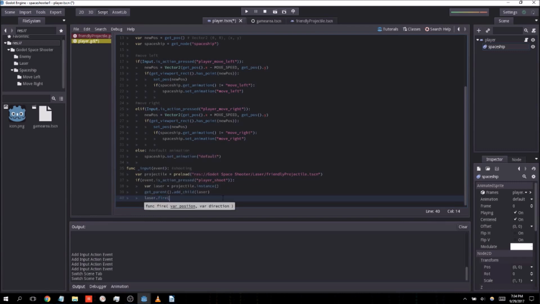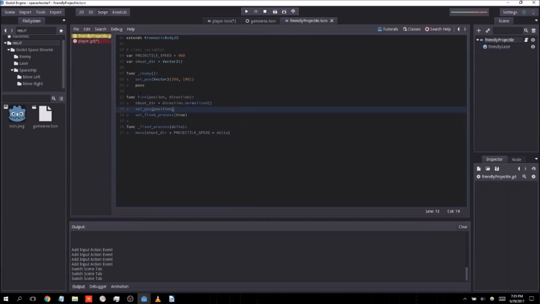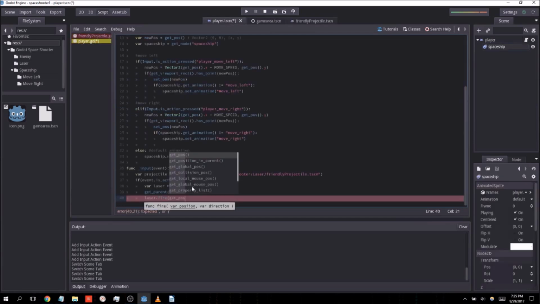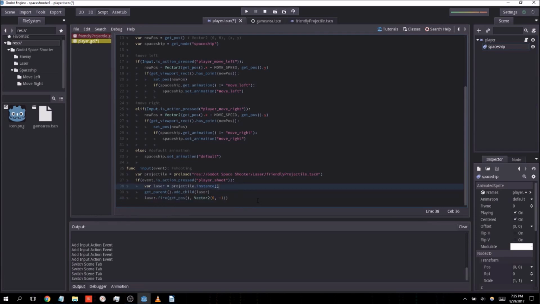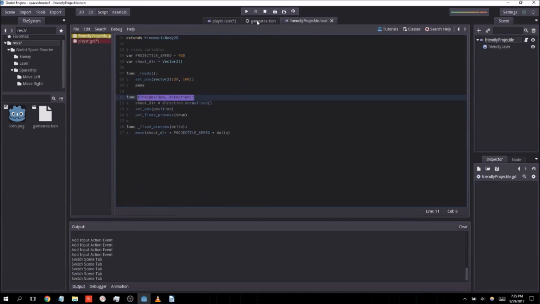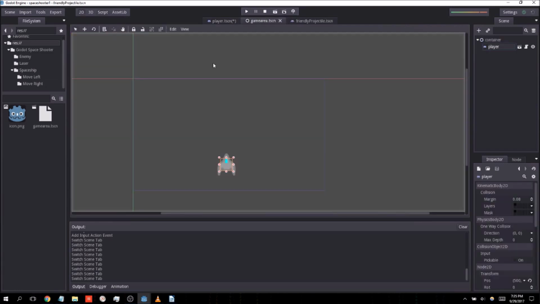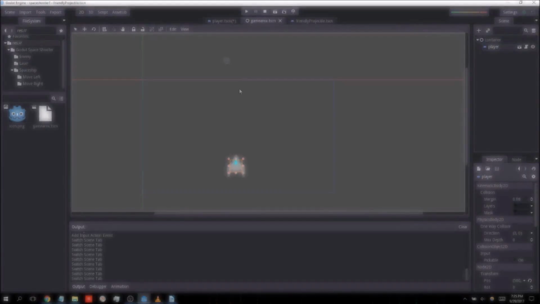Laser fire, whoopsie daisy. Get position, because remember, if we go over to our friendly projectile script, we define the fire method as needing a position and direction. So we're going to give it a position, the position of the ship, and we're going to make it fire straight up, which should be 0, -1, and done. Now, hopefully, assuming I didn't do anything wrong, we should be able to hit play here, and we'll get to see our spaceship doing that now.